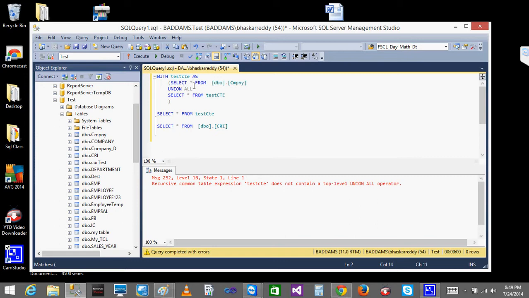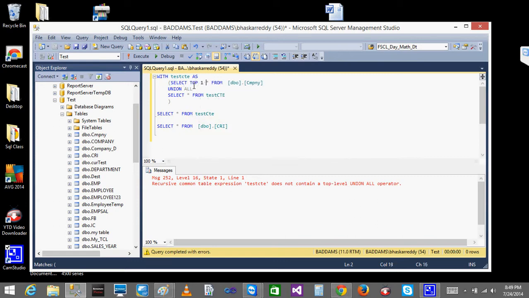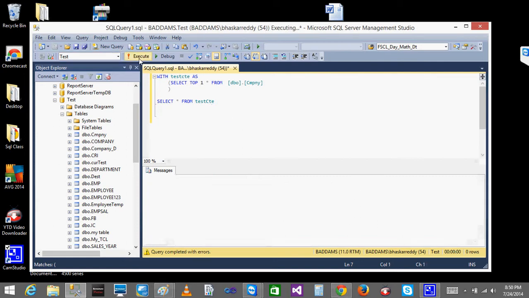Instead of this select star, I will just give top one record, and I'll not give this one. I'll just delete this, so this is a single one. I'll just execute this one only. I'll remove this one also and execute. So what happens? I got one record. Now let's see the recursive CTE.